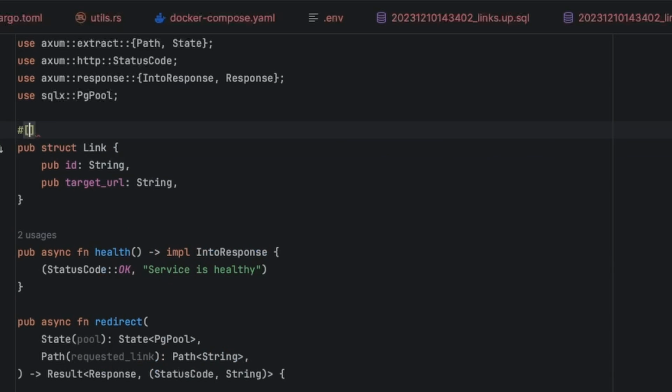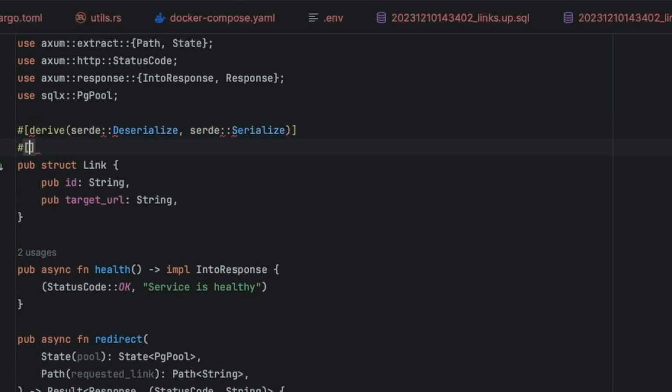Oh, and if we are on it already, let's quickly add the derive macro to allow Serde to deserialize as well as serialize our link struct from and to JSON. Additionally, we also need to tell Serde to rename the JSON properties to camel-cased ones. Otherwise, we end up with snake case names, which is not that great for less civilized languages out there.